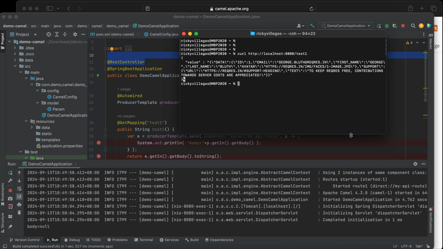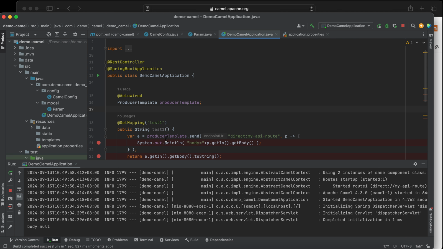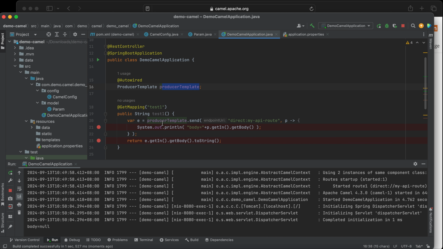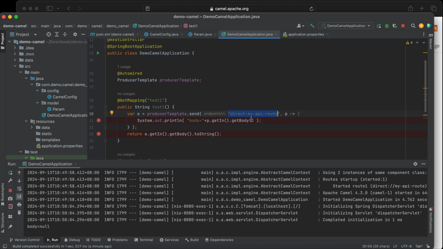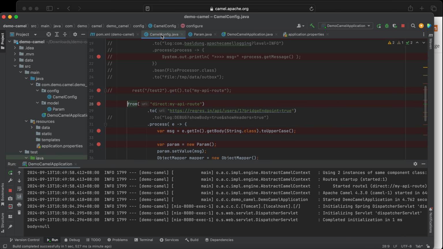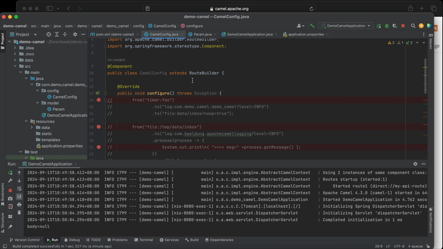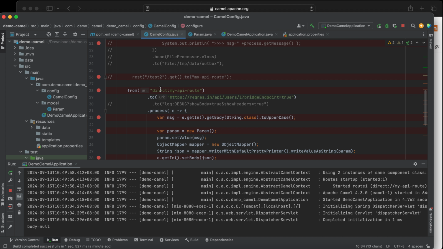As I said earlier, using the producer template, which is provided by the Apache Camel library, this one producer template, we trigger, or we call this Camel direct endpoint. Okay, this Camel direct endpoint, we define it here in our router Camel config class, extending router builder. All right, so this is the endpoint we define.